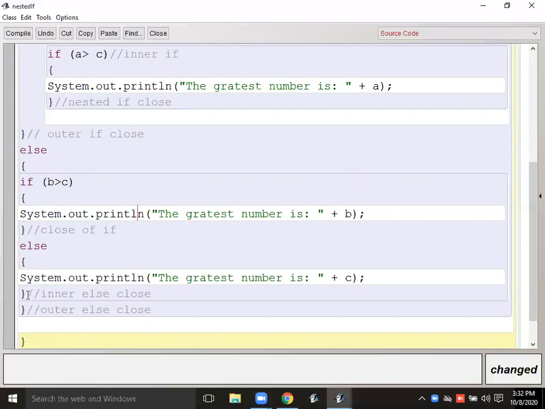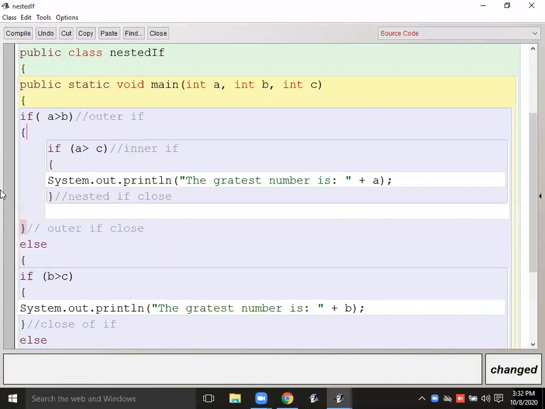Okay. Now here also we can write. See that if A greater than B, meaning if this condition is true, then we are going to check A greater than C. But what happened? A is greater than B. But if A is not greater than C, then again here you can write else.